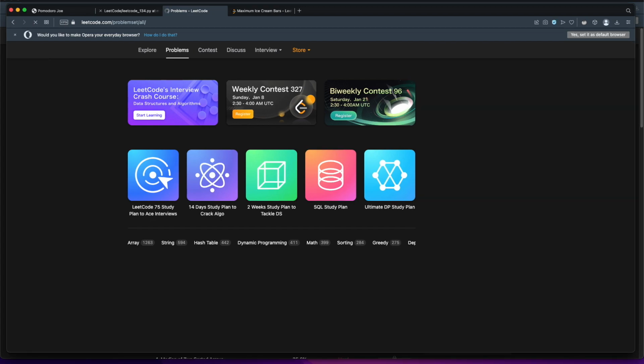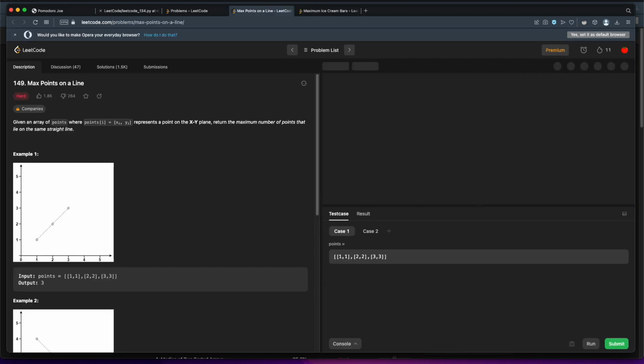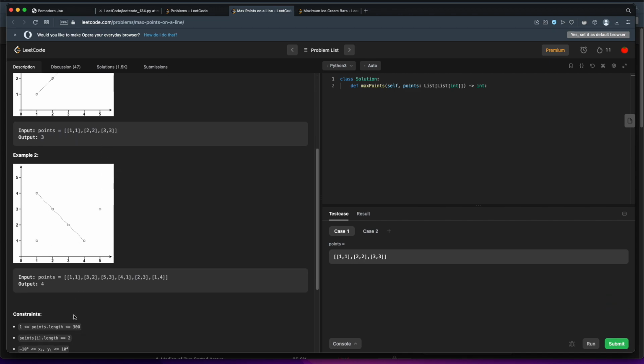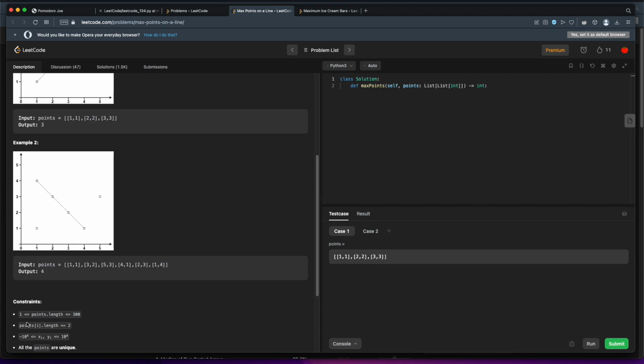And today we are doing LeetCode problem 149, max points on a line. And this is a hard problem. Very simple problem statement though. Given an array of points where points at i is equal to some x, y, represents a point on the xy plane. Return the maximum number of points that lie on the same straight line. And then they have some examples, giving some lines, and then they have some constraints.